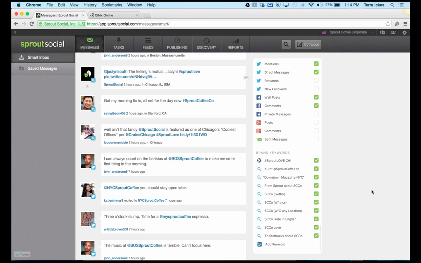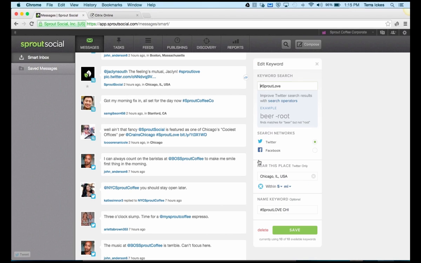Brand keywords are specific keywords that your audience may use while talking about your brand or when using some iteration of your brand's or business's name, and they're not necessarily mentioning you directly. We suggest having one keyword that's maybe your brand name to catch messages where you aren't mentioned directly, and let's click on edit to go into a brand keyword here. Keep in mind you do have to be a manager or an account owner to edit or add brand keywords.